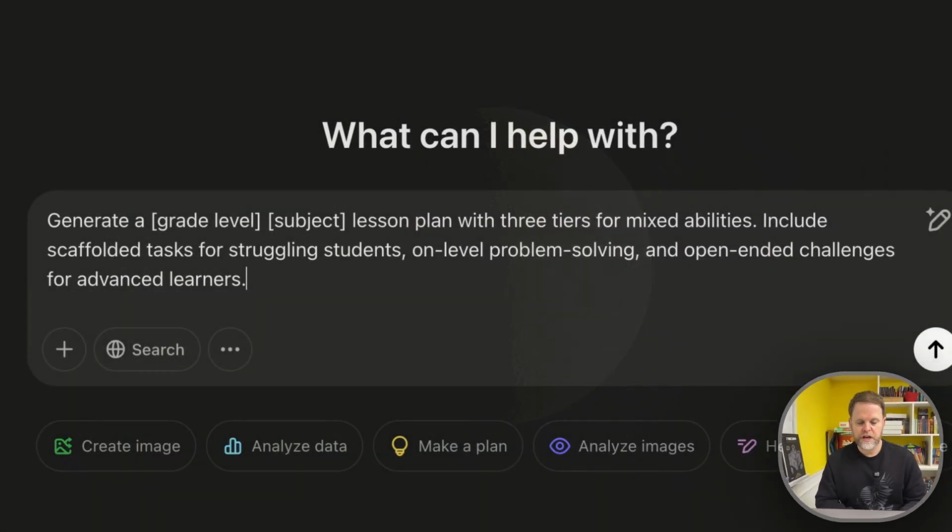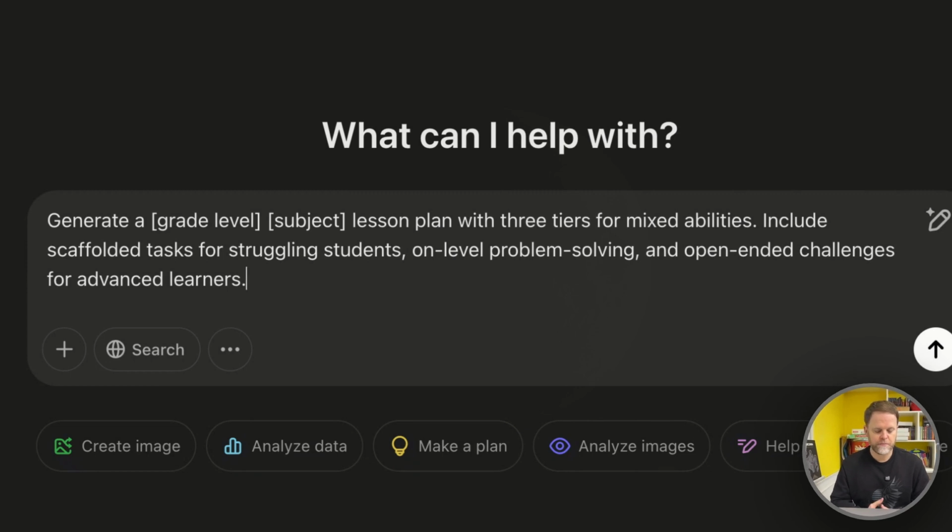Prompt 3 focuses on differentiation, which is key in any classroom. Let's take a look at the prompt. Generate a grade level subject lesson plan with 3 tiers for mixed abilities, include scaffolded tasks for struggling students, on-level problem solving, and open-ended challenges for advanced learners.